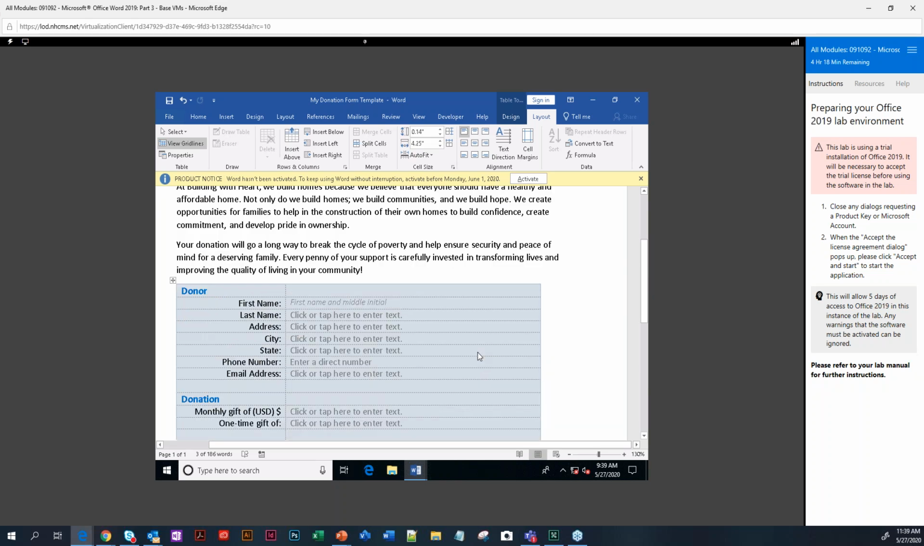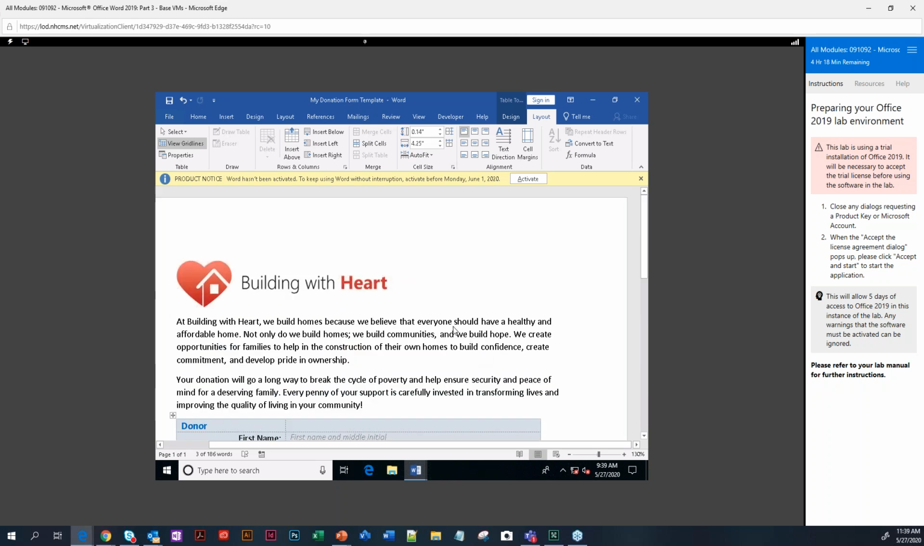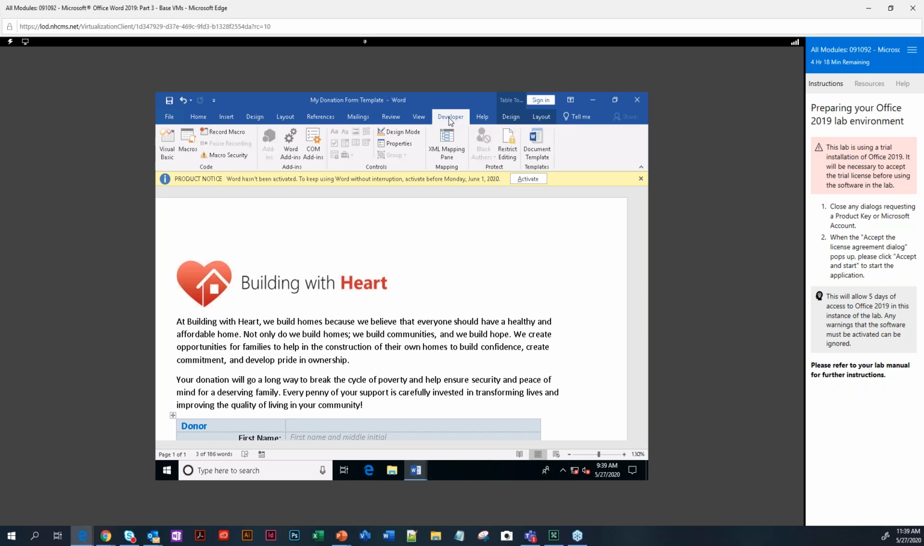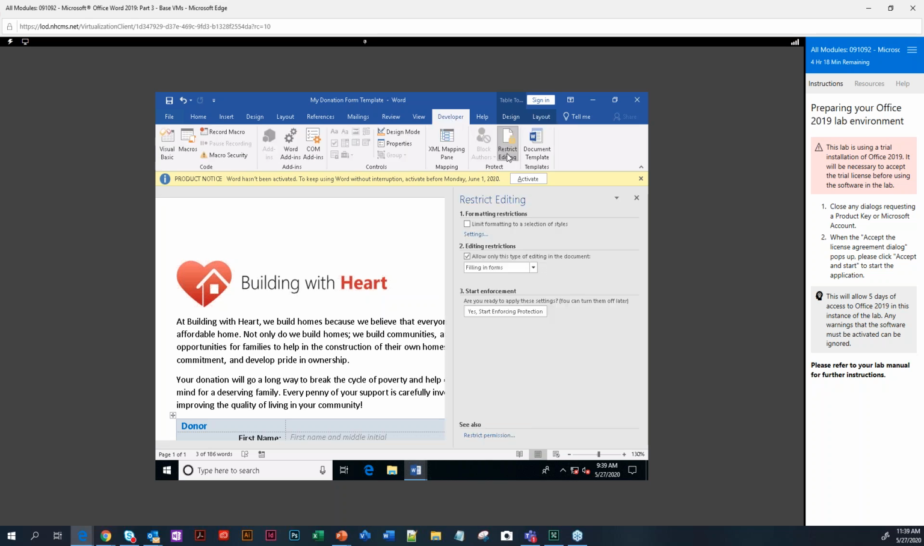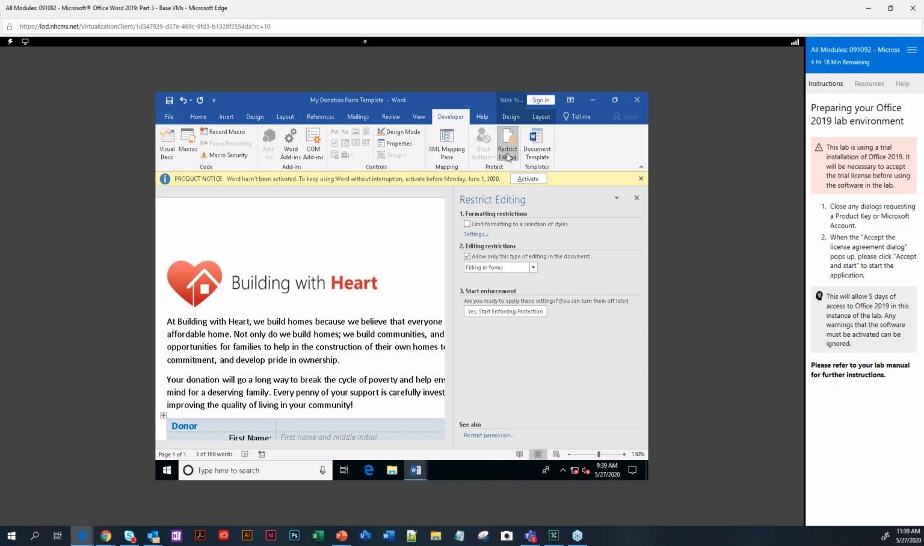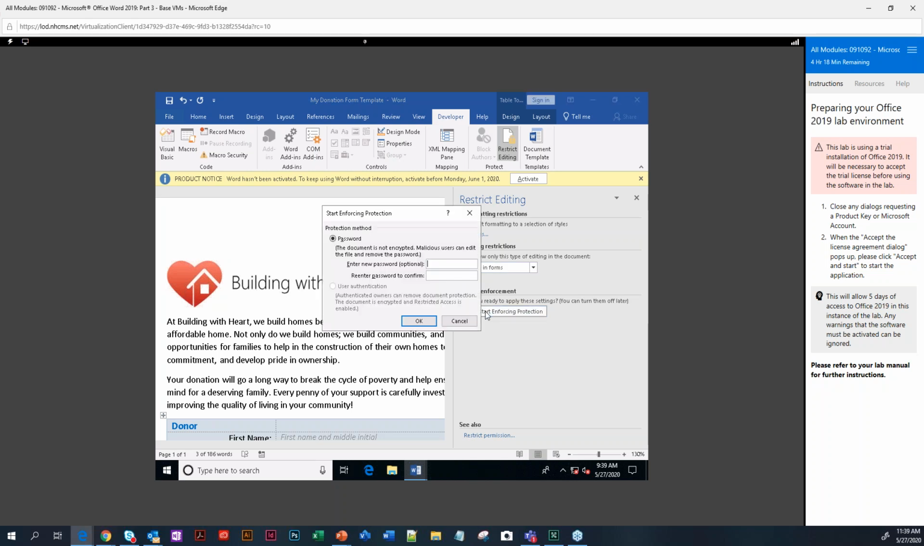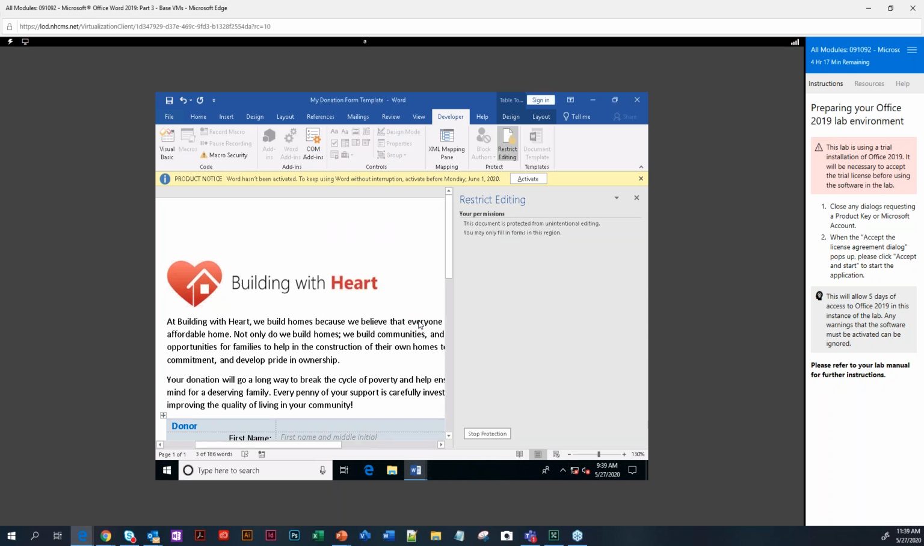So having made my changes to the document, what I want to do next is to protect the template again. So I'm going to go back to my Developer tab, and I'm going to restrict editing. Again, I'm going to keep the same options, filling in forms. Yes, I want to start enforcing protection. But this time, I'm just going to leave the password blank. So I click OK.